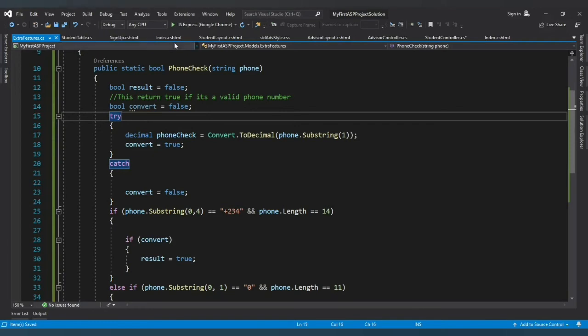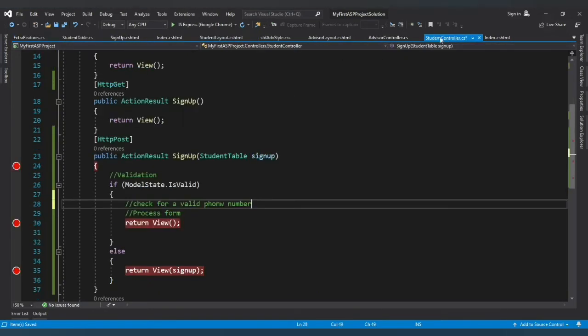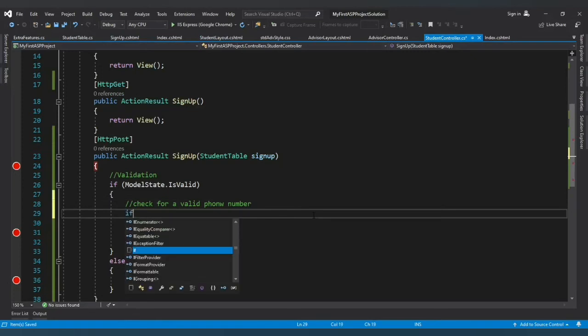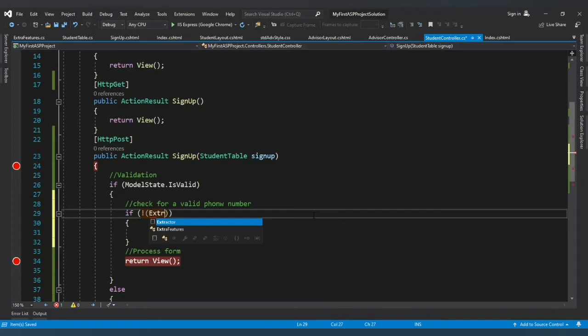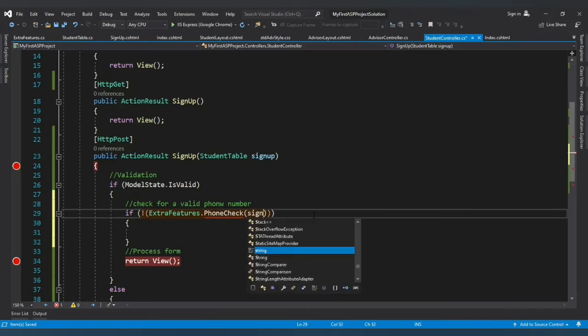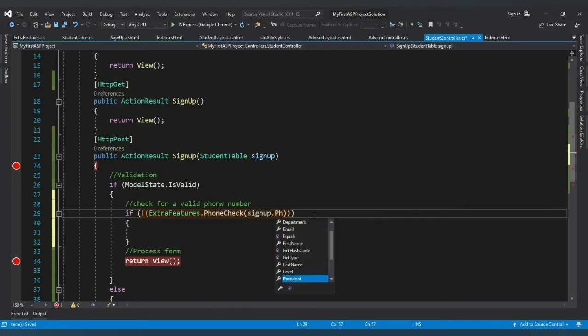So back to our student controller. To do this, we say if the phone number is a valid phone number, it's going to give you a true, so we would use a negative of this, we invert it. So if ExtraFeatures dot PhoneCheck, in brackets, signup dot phone.